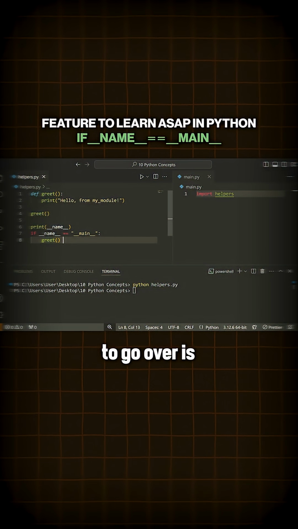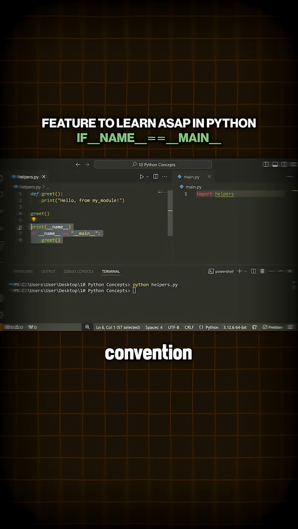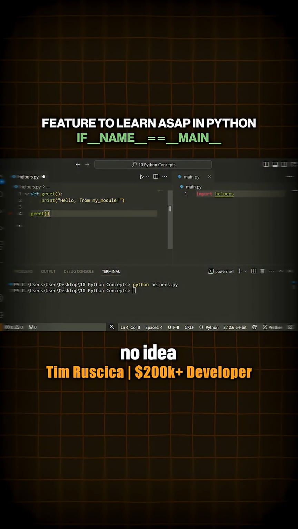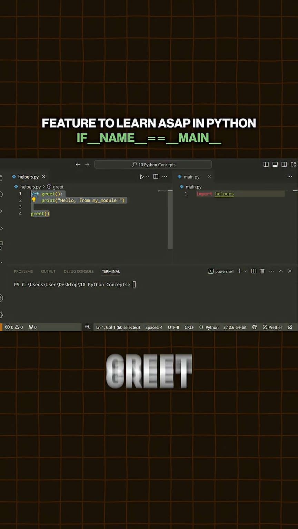The next feature I want to go over is if __name__ == "__main__". This is a common convention in Python and a lot of beginners have no idea how it works, so I want to break it down for you. Looking here, we have a helpers.py file, and in this file we want to call this greet function.